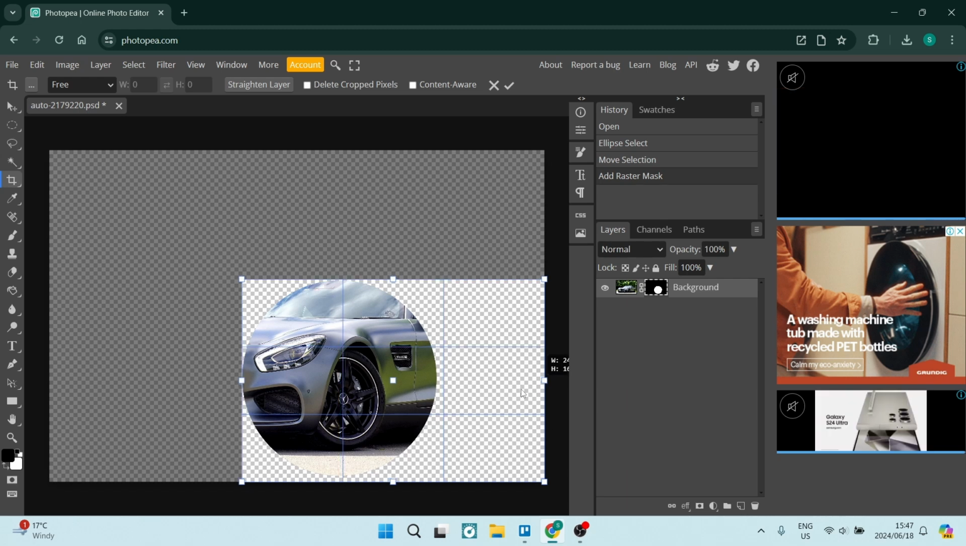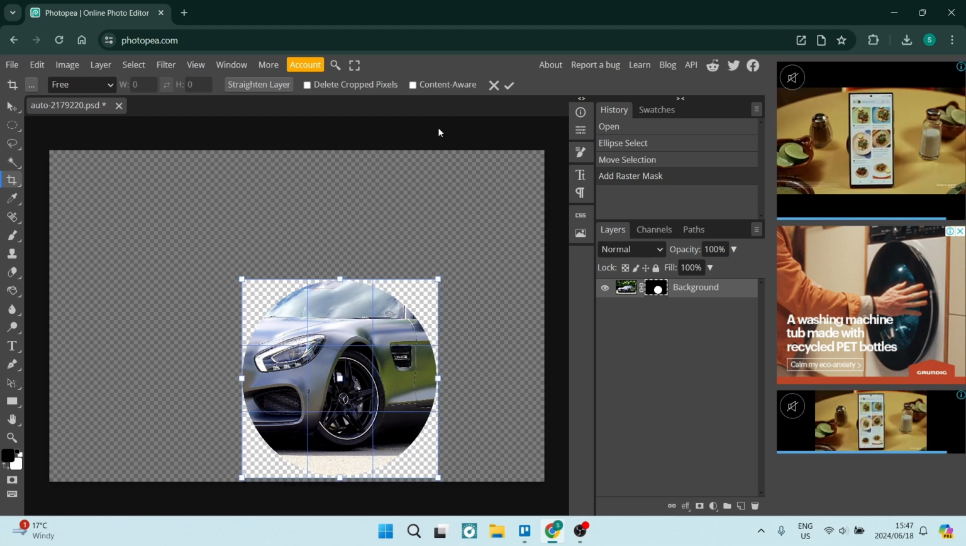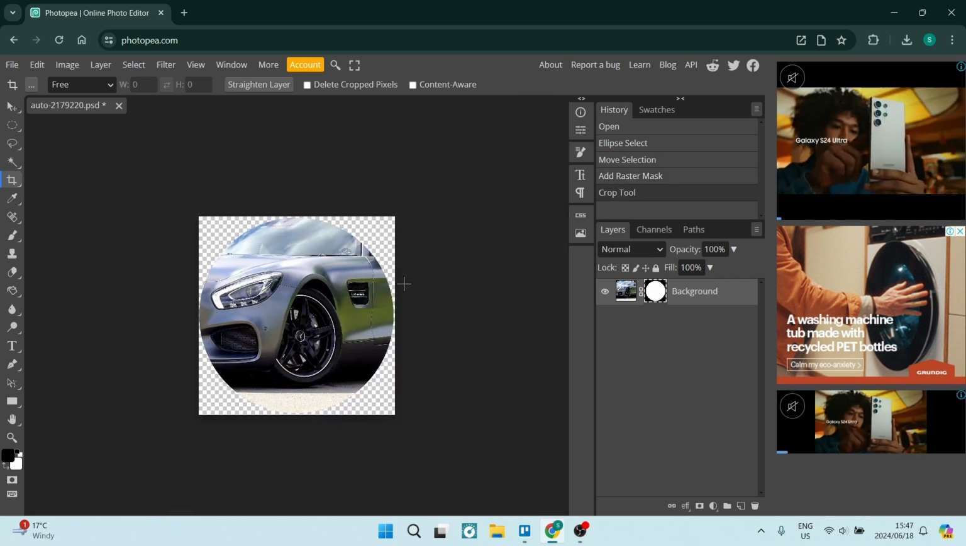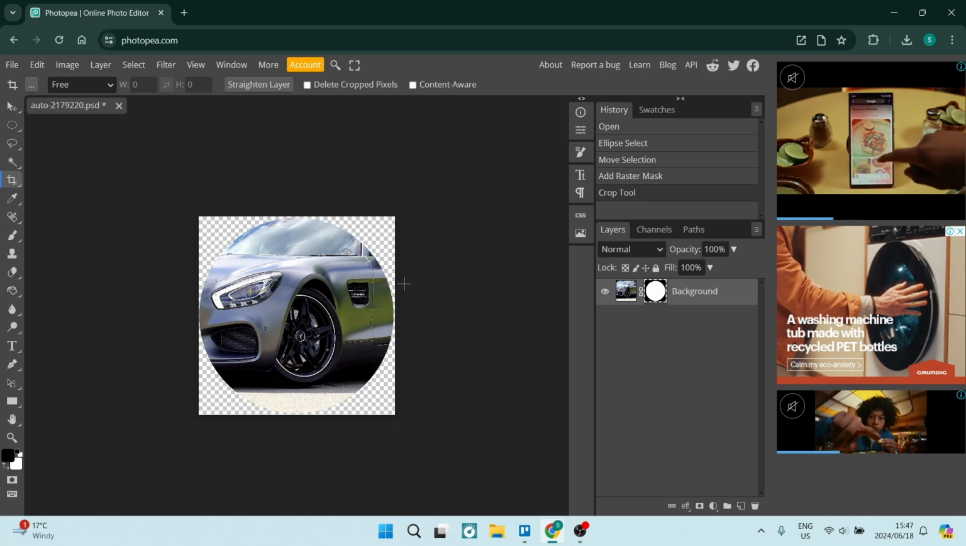And again, I'm going to go from this side and just crop it to the edge. And on the top of the page, you'll see an X and a tick. We're going to select that tick. And there you go. You can now export this to your device and use it where you need to.